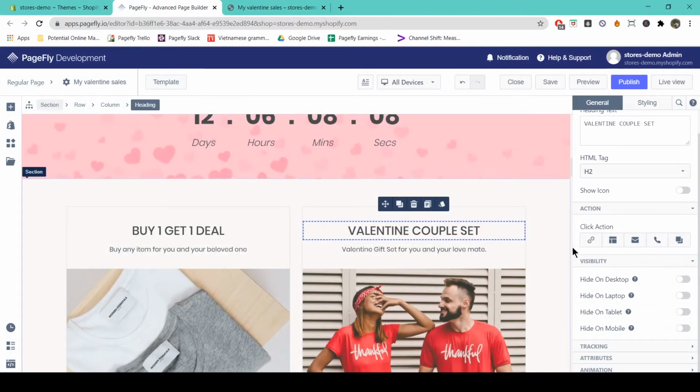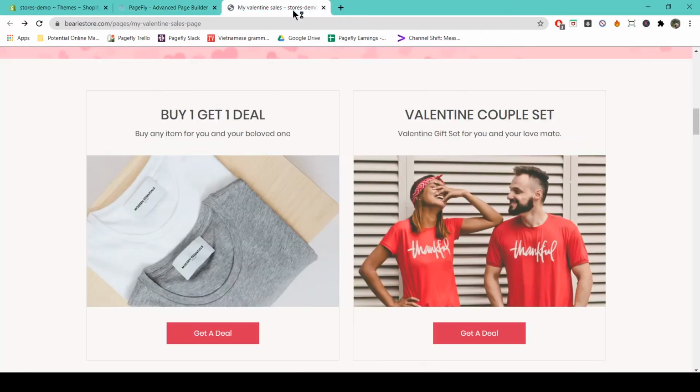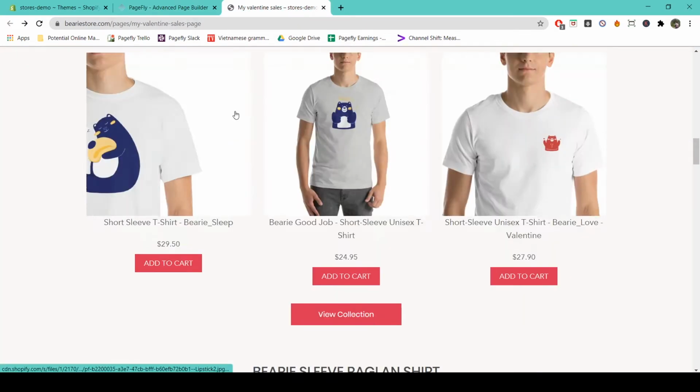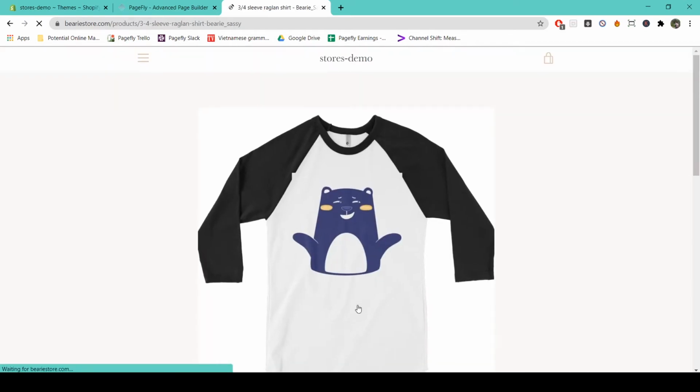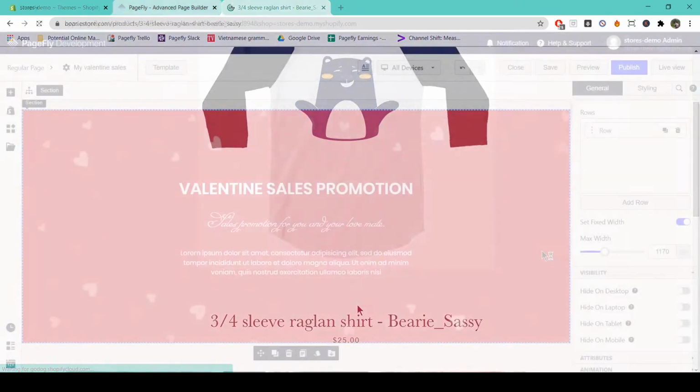A click action helps improve your customer's experience by providing them with options to quickly access different parts of your store by clicking on an element. Click actions can improve your site navigation and therefore the conversion rate of your store.